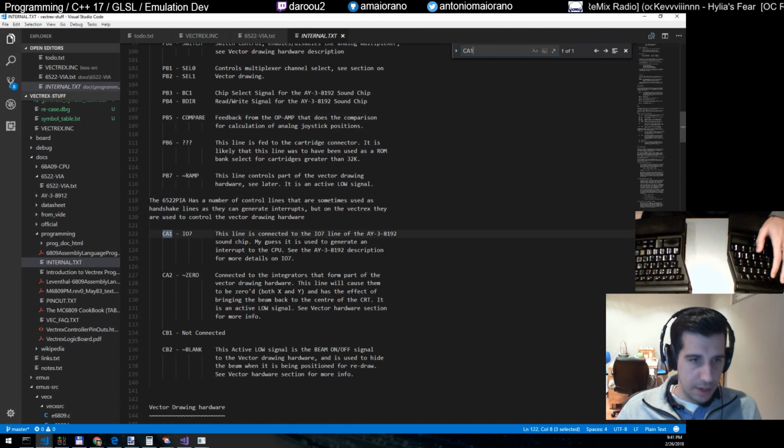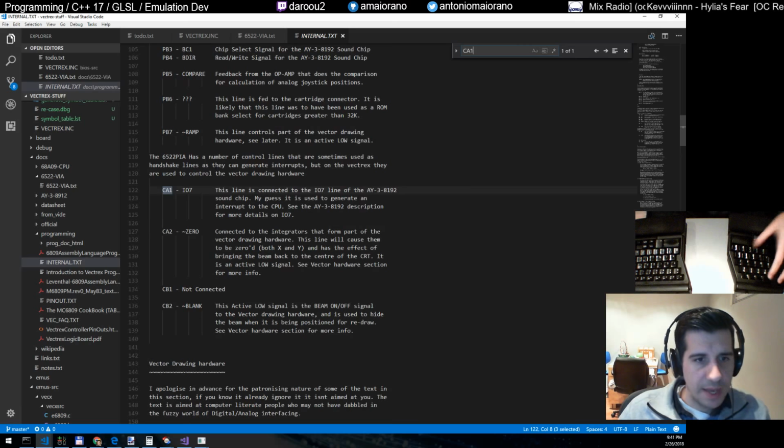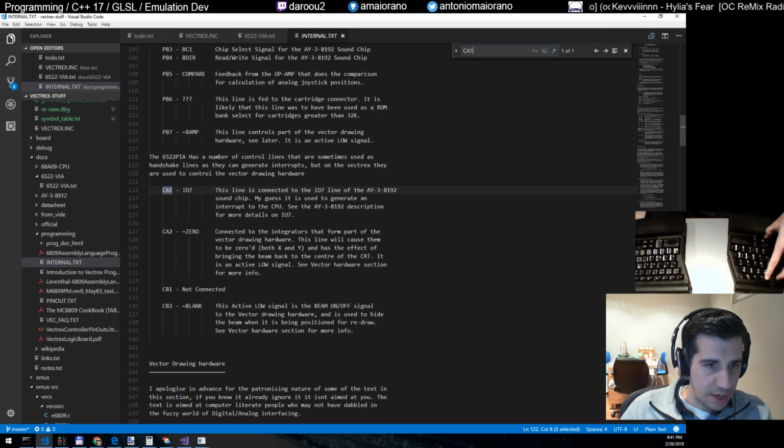Okay, let's see here. The 6522 PIA has a number of control lines that are sometimes used as handshake lines, as they can generate interrupts. But on the Vectrex, they are used to control the vector drawing hardware. CA1 IO7. This line is connected to the IO7 line of the AY3. This is the sound chip. My guess is that is used to generate an interrupt to the CPU.